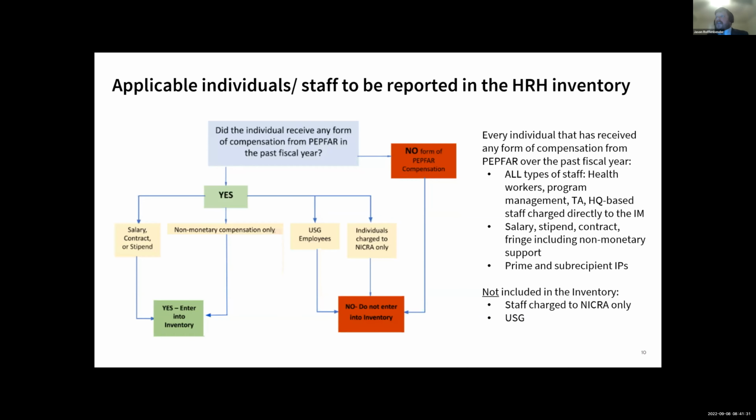So if we look at this flow chart on the left part of the slide, it's quite clear. If the individual receives any form of compensation from PEPFAR in the past year, if the answer to that is yes, and they are salary, contract, stipend, or non-monetary compensation, then yes, they must be included. If they are a US government employee or an employee that's only charged to NCRA, then no. And if they don't receive any form of compensation from PEPFAR, they do not need to be included.